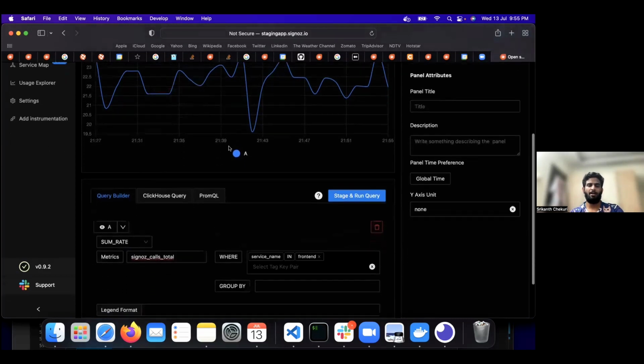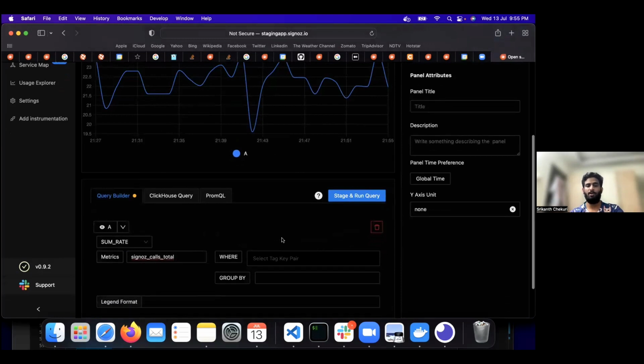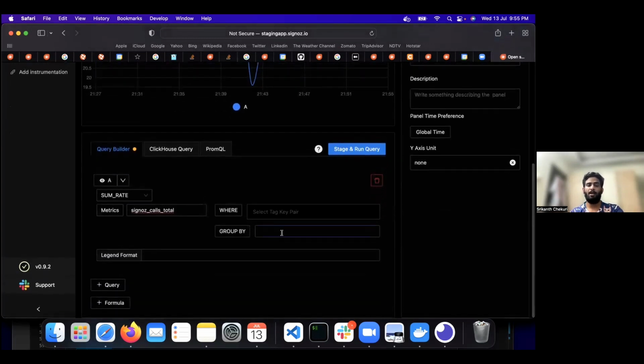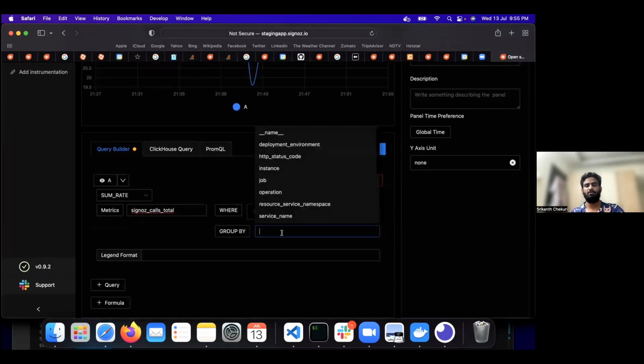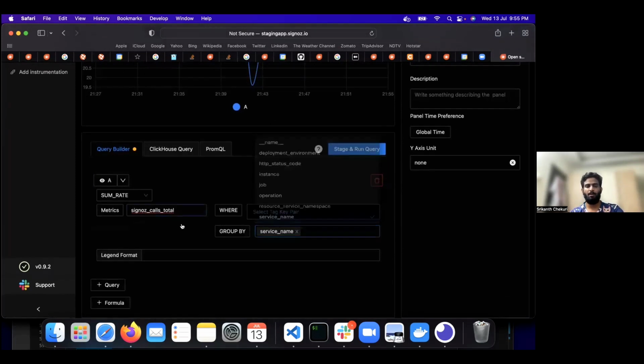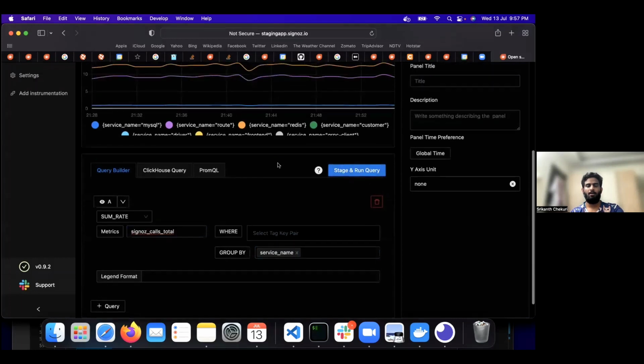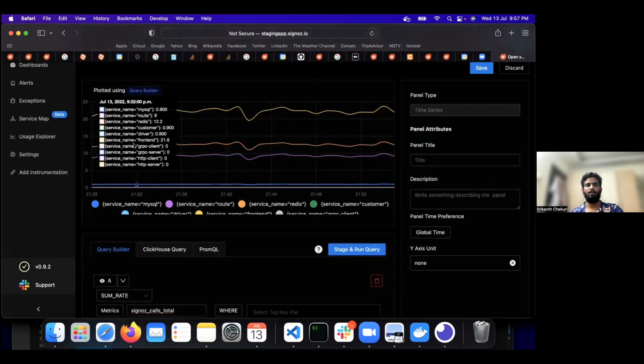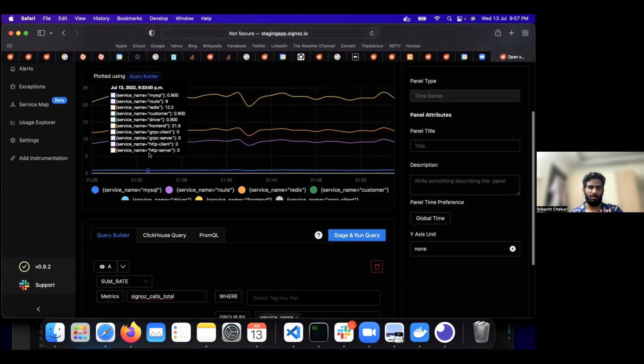Let's say you are not interested in a particular service, you are interested in all the services. So let's get rid of this filter because we are interested in every single service, and we are interested in looking at it for each service. So you will pick the group by as service name and run it. Now if you look at it, you see that there are a number of services, and for each service there is a rate of requests that it is receiving.